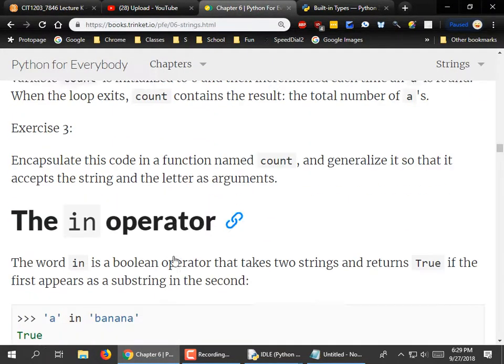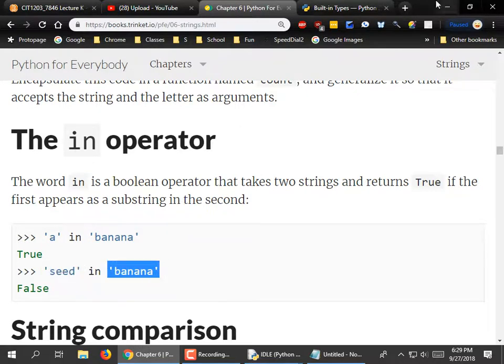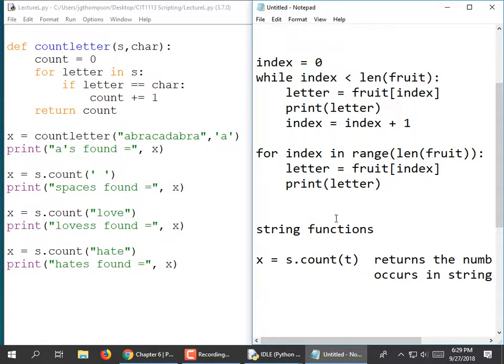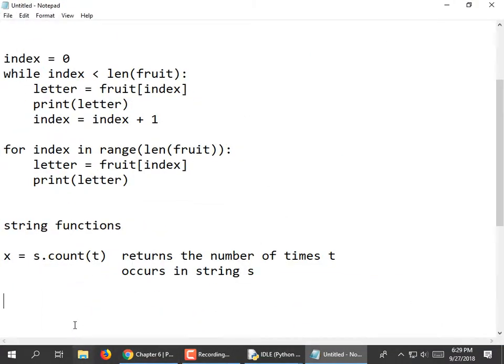So the in operator looks more like a keyword to me. But anyways, it checks to see if something is in something. If a substring is in the big string, check to see if A is in the string banana. Yeah, sure is. Check to see if the word seed is in banana. Nope, it is not. So we could find out whether the word love is in the string or not. Now, we already know it is.